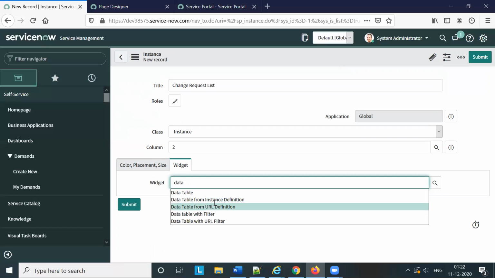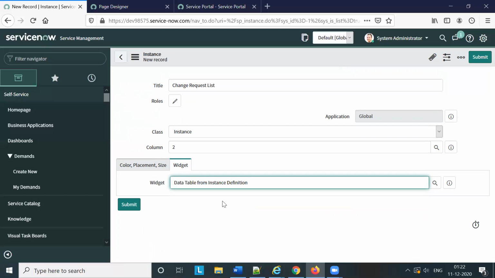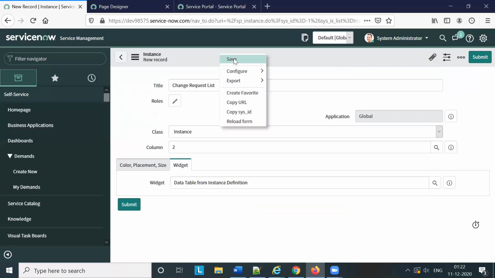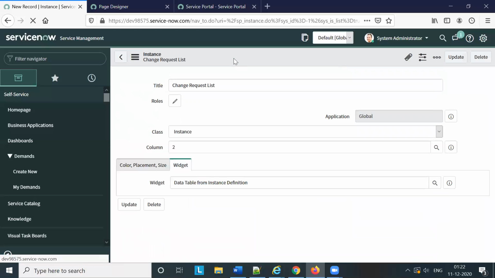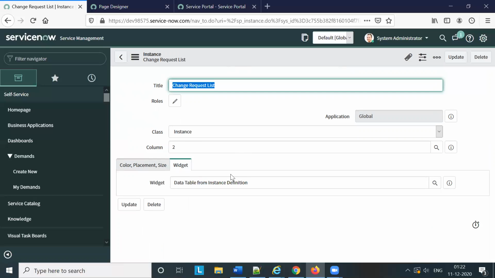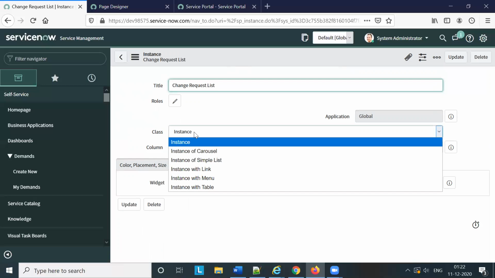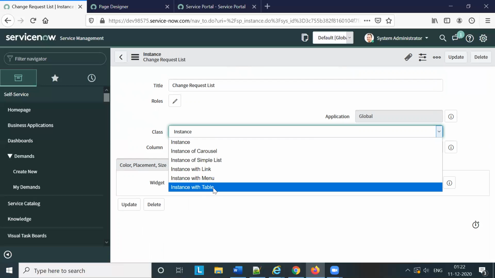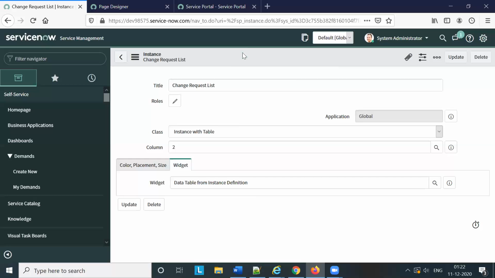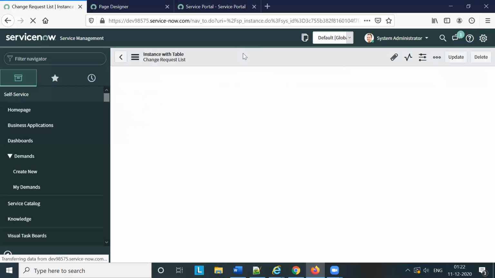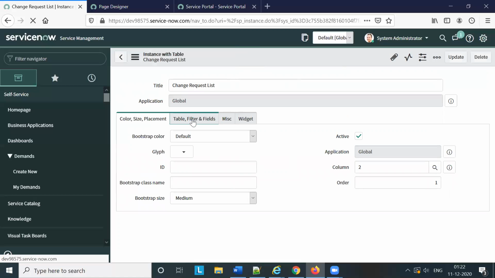So by experience, you will come to know, okay, data table with instance definition, and I will just save this. If you notice here, if I save this, I'm not able to select any table because my class is instance only. I need to select the instance with table. If I select instance with table, you can see I get the option to select the table here.